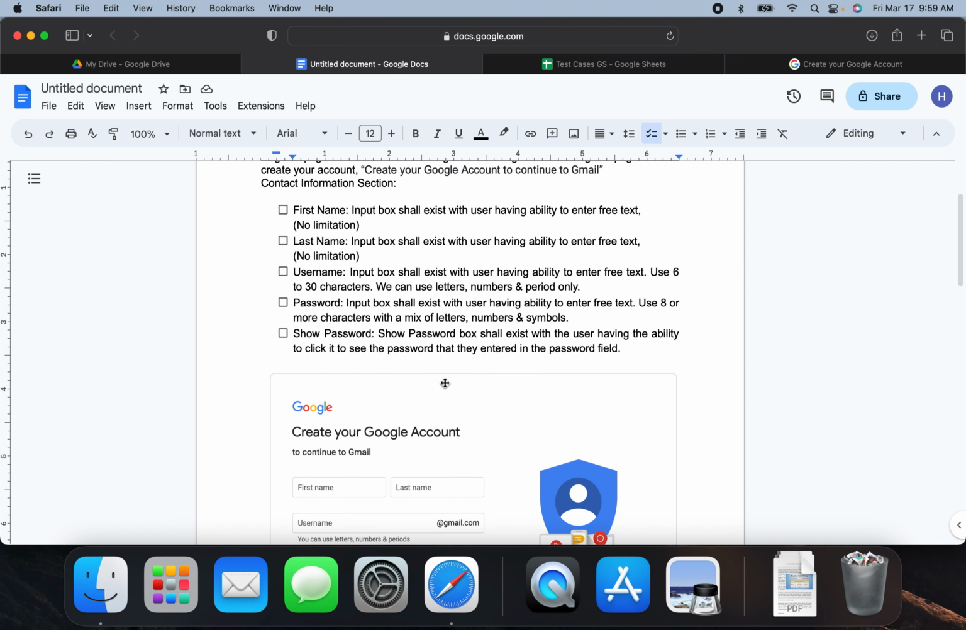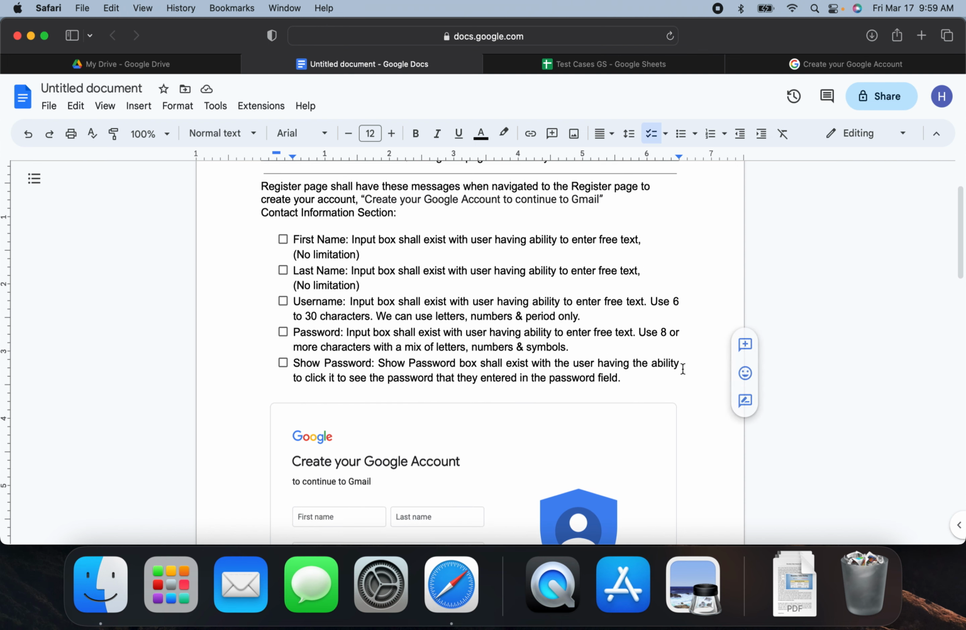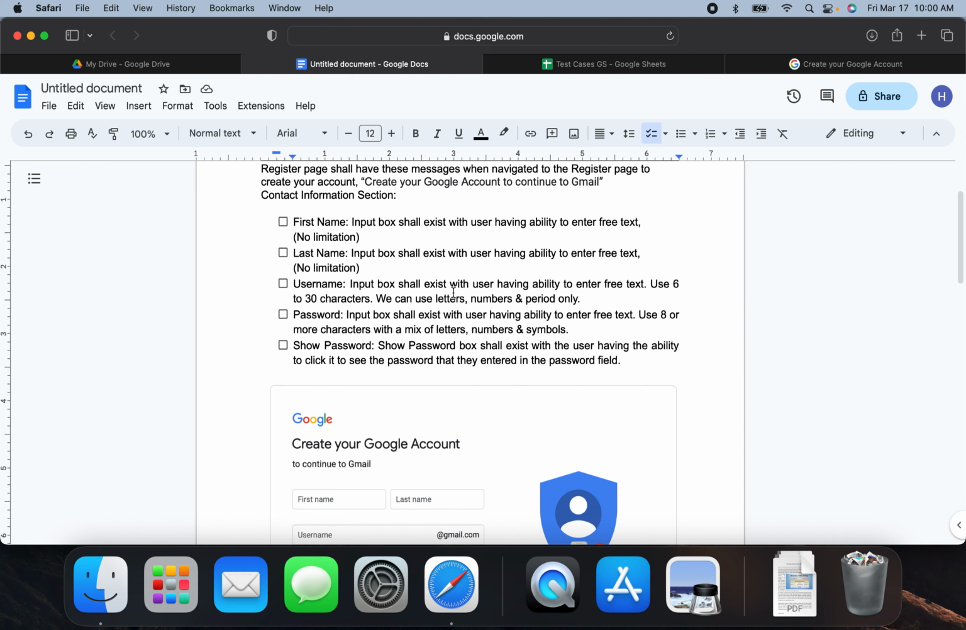So let's have a look at the requirements. The first name and the last name don't really have any limitation, so we're just going to verify the input box exists and the user is able to enter free text. The username field has a limitation: you have to use 6 to 30 characters. We can use letters, numbers, and periods.